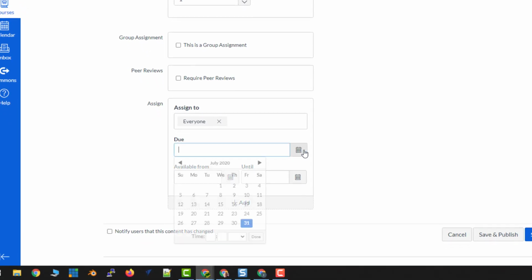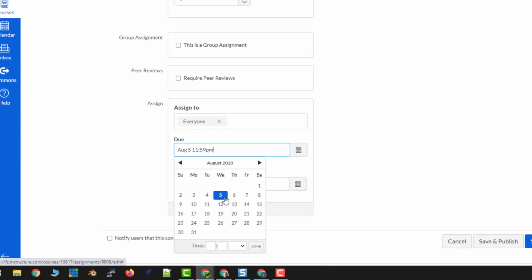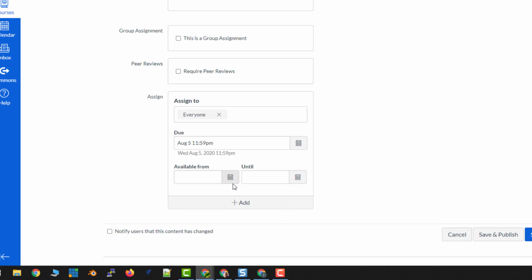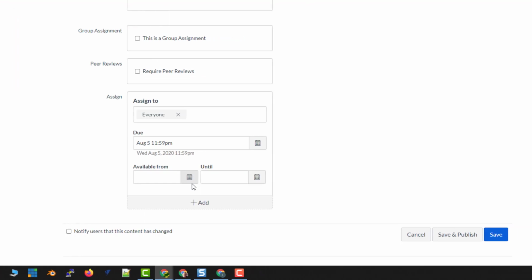I could set my due date and my due date time. Now, by default, that will be midnight. And then when my assignment is available. So when can the students access it? It won't be accessible before the first date, and it won't be accessible after the until date. And when everything is all said and done, I'll just click Save and Publish.